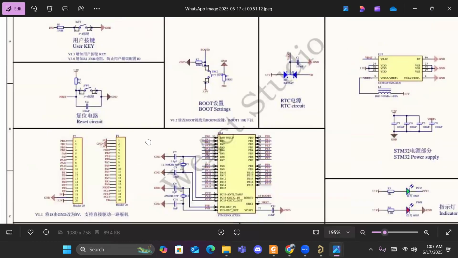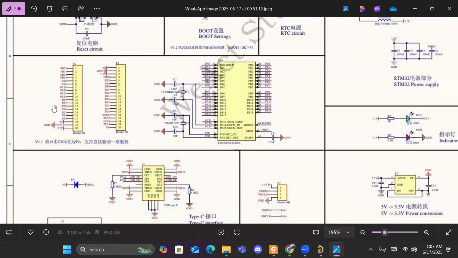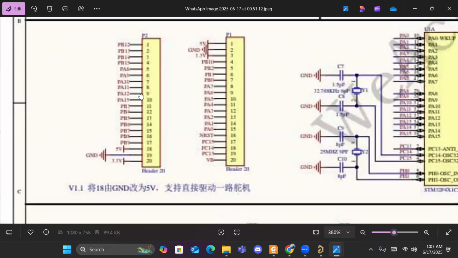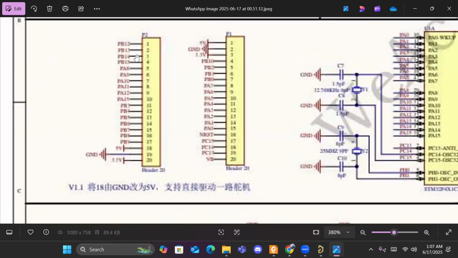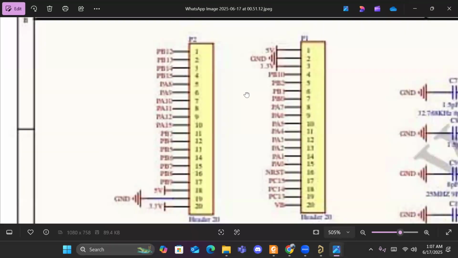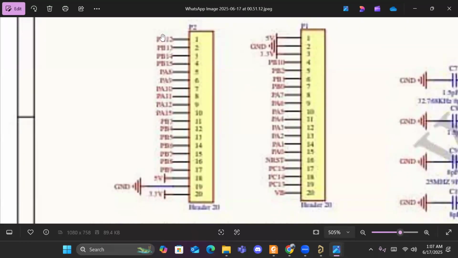So let's start with a simple one, header. Can you see this header? There are 20. These writings are not clear, but we are going to see where we are going to put them. We are just going to put the generic numbers 20 and then there are 2.